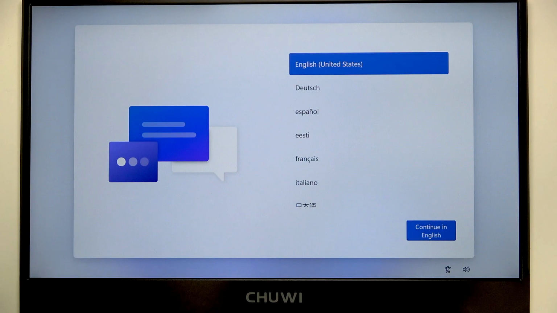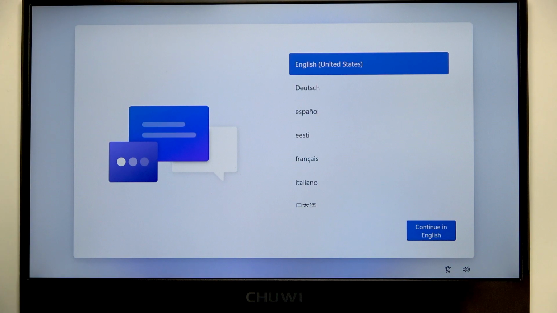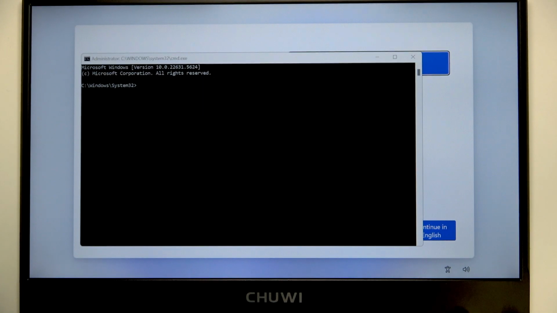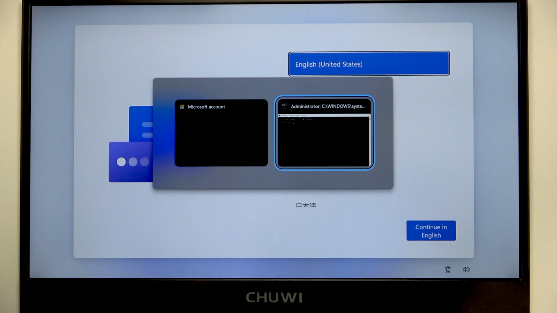Once you do that, you have to use the special combination of keys, which is SHIFT and F10. So use these two buttons, press them simultaneously, SHIFT and F10, in order to enable the CMD process. Now press Alt-Tab to switch to CMD, like this.